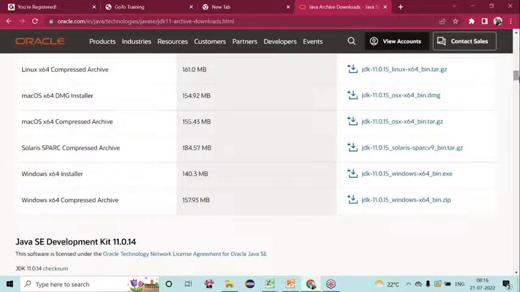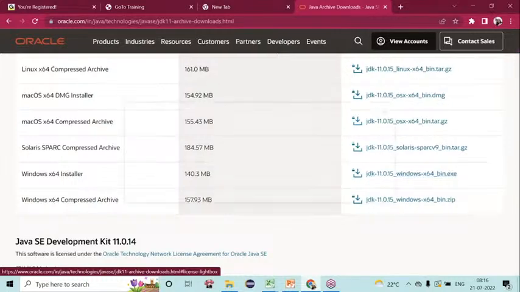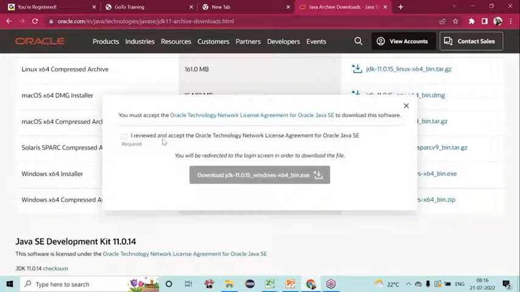Whichever platform you are working on, the Java supported for that platform needs to be downloaded. So for Windows, click on the Windows x64 installer. If you are working with Mac OS, then install the Mac OS x64 DMG installer. Understood? Only the Java supported for your platform needs to be downloaded. Click on it. Accept the checkbox. Click download.